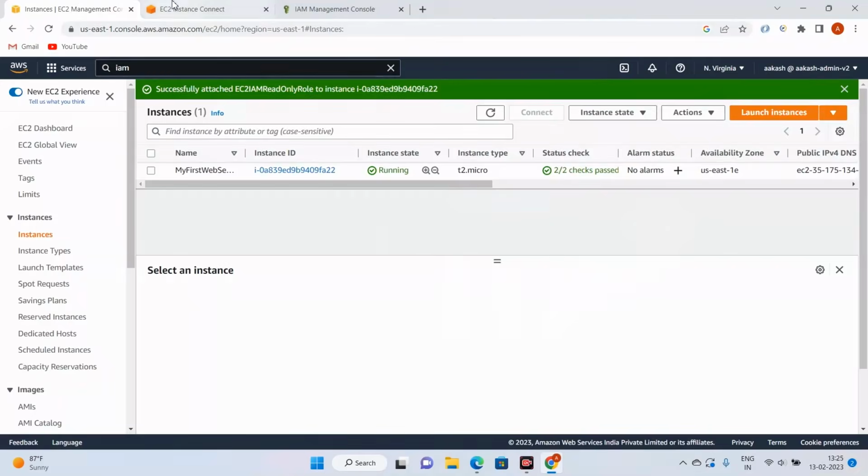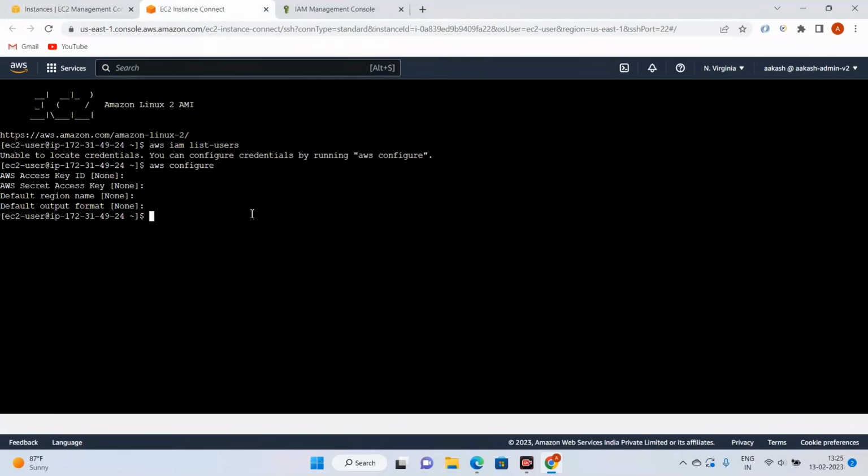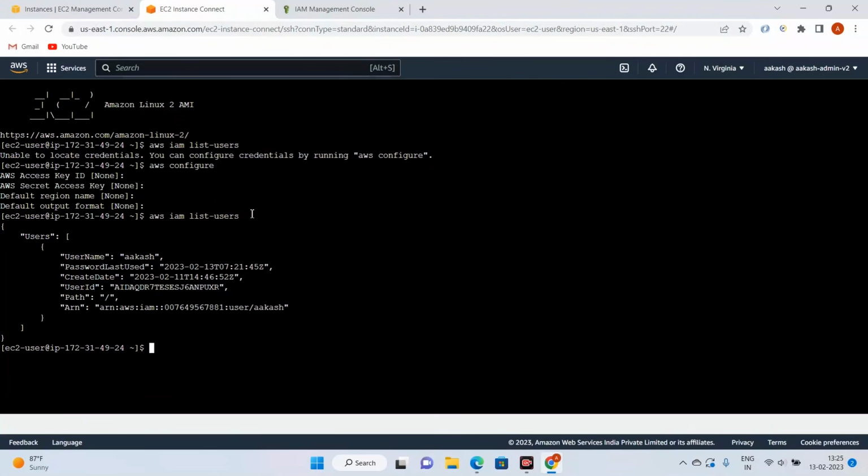Okay, so if I go back to my EC2 instance and try to issue the command aws iam list-users, then you can see I am able to list the users in our particular EC2 instance without providing any credentials, because we directly attached a role to this particular EC2 instance. Okay, so that's where the roles actually come in handy. I hope you guys have understood what I'm trying to say.